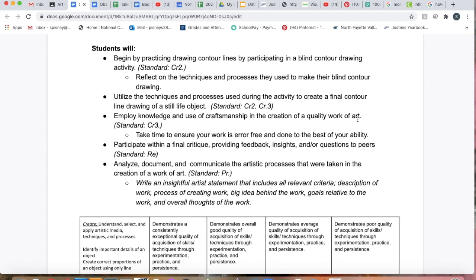Personally, I don't think I'm the best drawer in the world. I'm constantly erasing and fixing things. But that's what I'm expecting out of you guys: going back, improving your work, finding things that need to be fixed, working on proportions and things like that. So that's what I mean by this standard here.